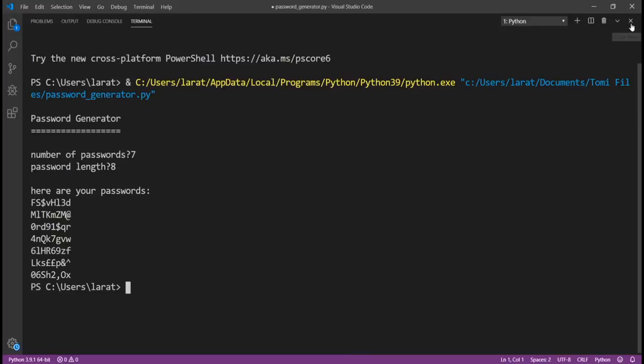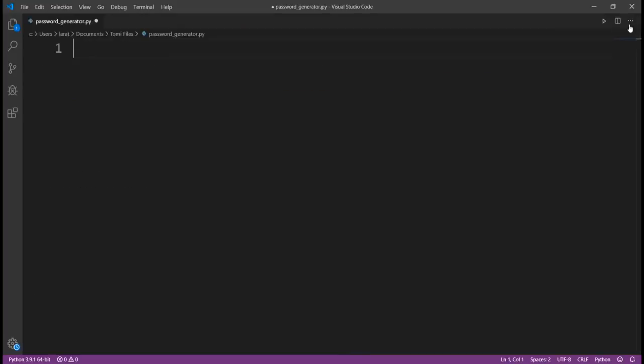Let me close up this terminal right here. Now what I want to do is import a Python library called random. We don't need to install this library. It's built in with Python. So all I need to do is say import random.